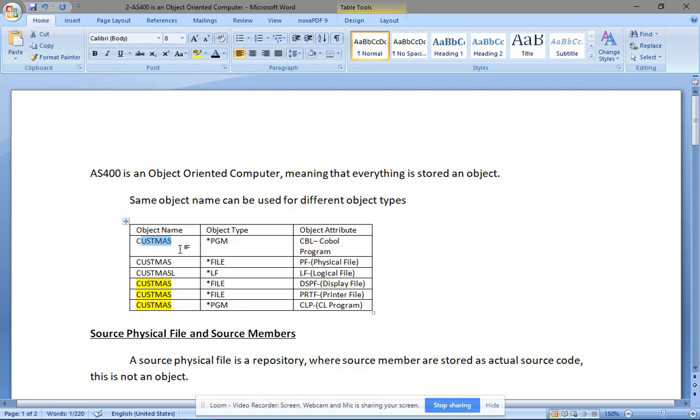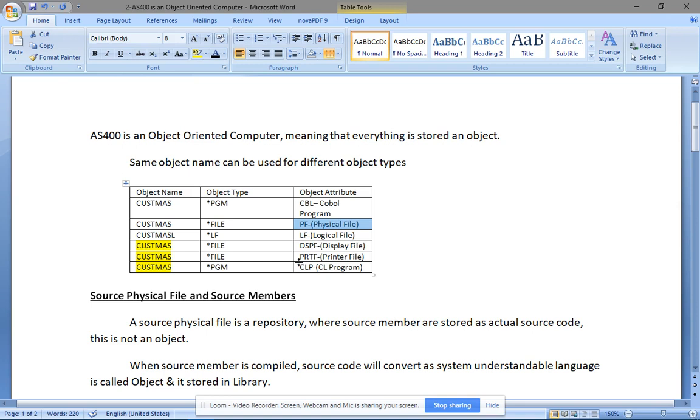This program is written in COBOL. So the attribute here is referred to as a COBOL program, and the object type is PGM. PGM is nothing but a program. And for the same name, the object name CUSTMAS, the attribute is PF, a physical file, and the object type is *FILE.